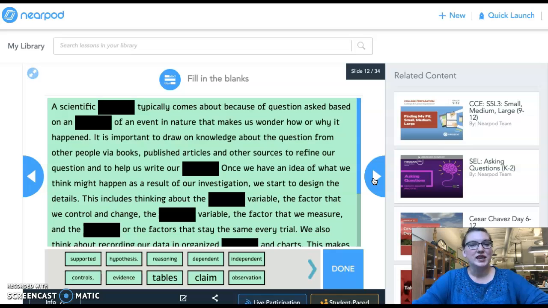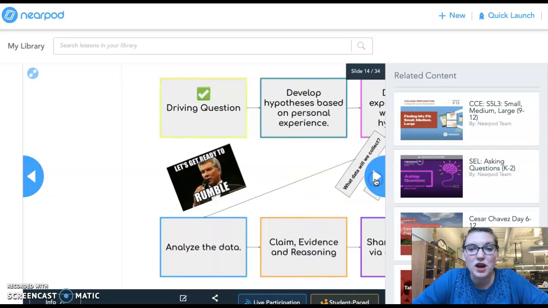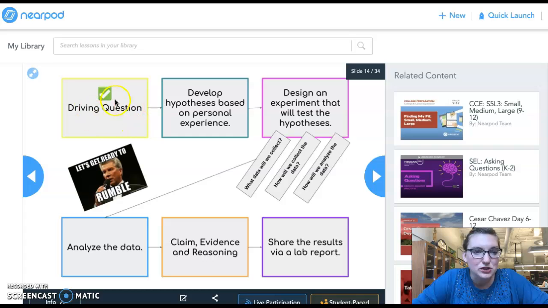Try something new. So then there's this activity that's just like a matching thing. Let's get past that. So here's our question: which household material is best at absorbing water? So that's our driving question. Our hypothesis is going to be what is the most absorbent thing. So hopefully the item that you pick to test its absorbency is the most absorbent thing in your household that you can think of. Then we're going to design an experiment that will test the hypotheses.